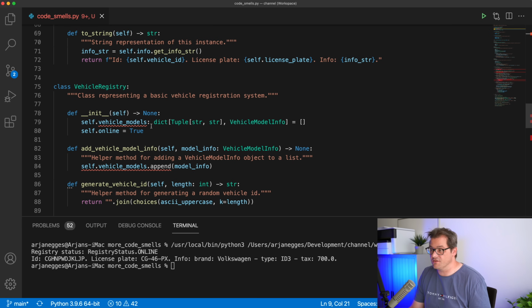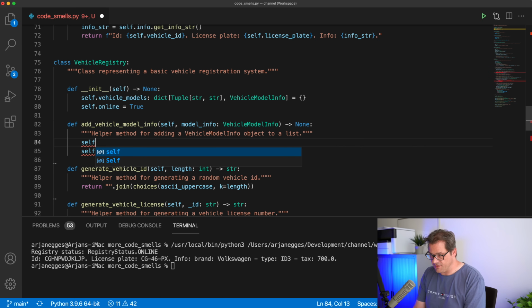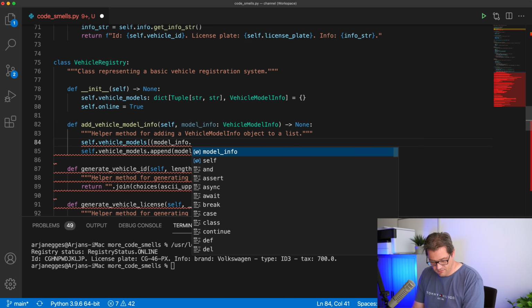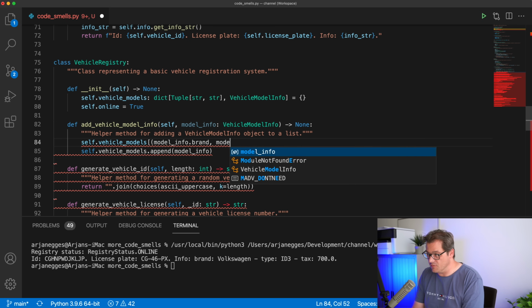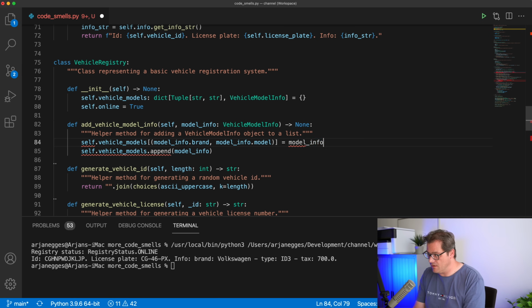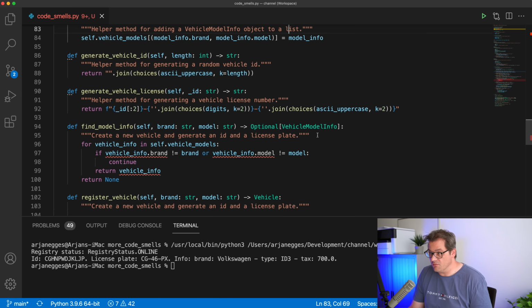So now vehicle model is a dictionary. Of course, we need to initialize it with the empty dictionary. And now adding vehicle models, of course, changes slightly. So that becomes this. So the key is a tuple of the brand and the model. And there we store the model info object. So this I can remove now. So let's add vehicle model. And finding the model is now much simpler.